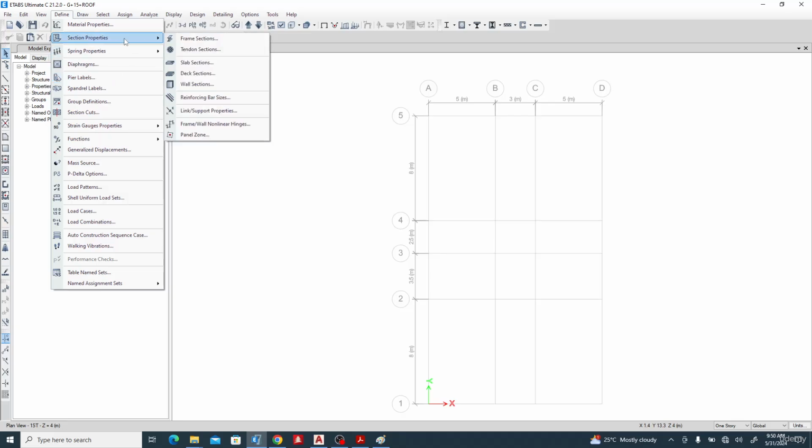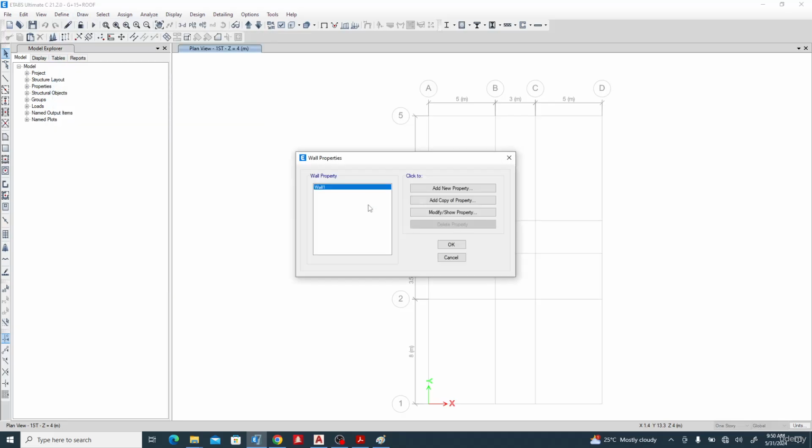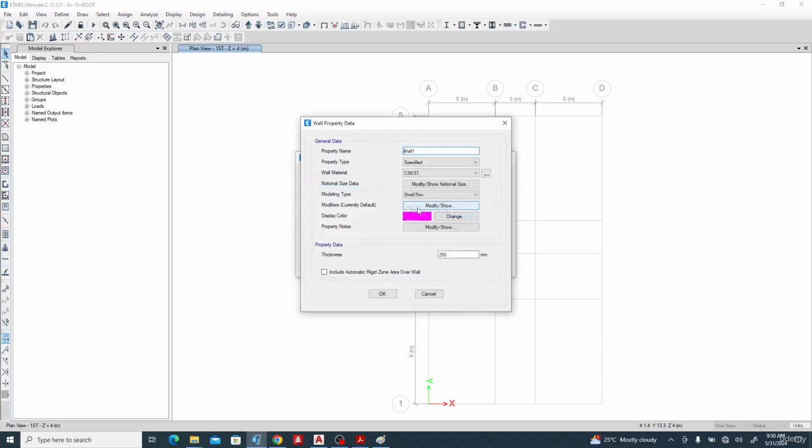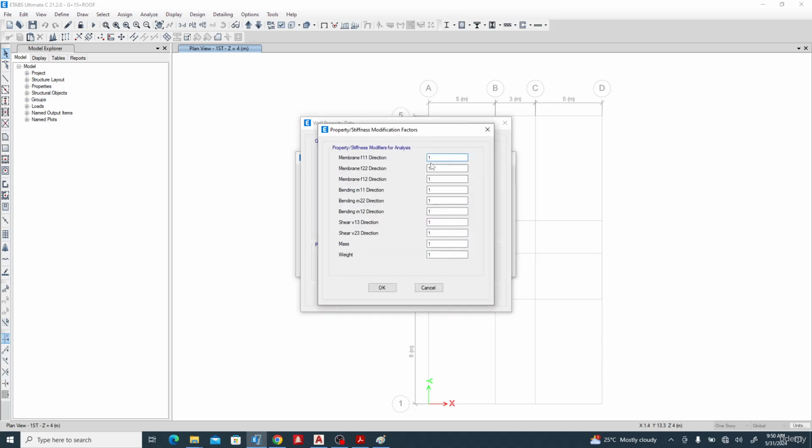Okay, so section property, wall section. So we have the wall defined, so we can just modify it. So let's say our wall thickness is 230, and it's a compressive member, right? So we select this shell. Let's change this to 230. Okay, so modified property. So now we have the membrane and we have the bending.